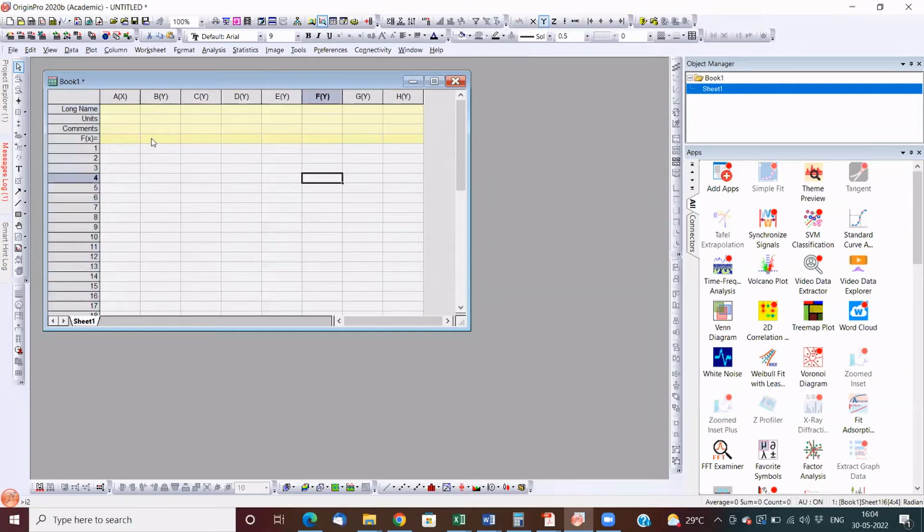Here you can fill the data in the worksheet manually. Let's say you have done some measurement or some experiment and you have got some theoretical or experimental data. You can actually type that data over here. Or let's say you have collected data in various formats.